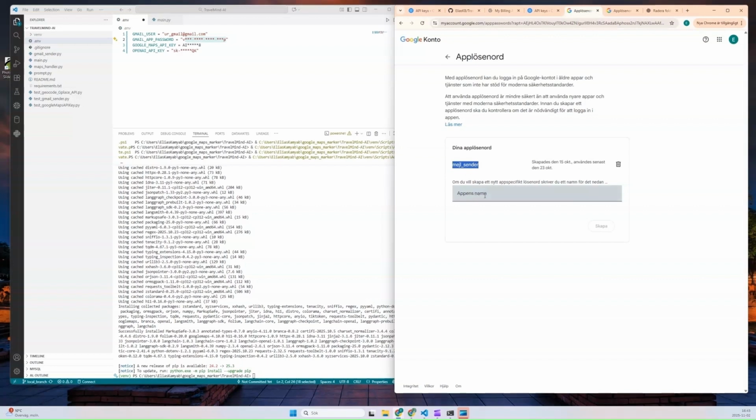As soon as you enter a name here, this option becomes blue, that gives you create, and you can create, and it gives you a 16-letter password that you can print or copy and paste here. It's actually like a bank card number. It is 4444, but not numbers, letters.